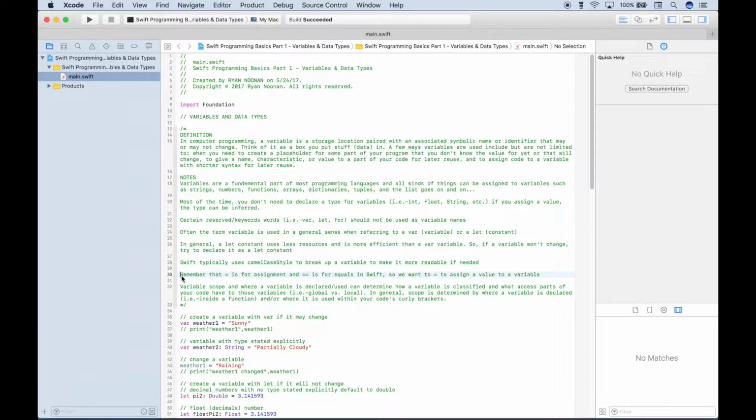Another important note regarding variables has to do with the equals signs. Remember that the single equal sign is for assignment, and the double equals sign is for equals. So we want to use the single equal sign to assign a value to a variable. A note regarding scope. Variable scope and where a variable is declared and used can determine how a variable is classified and what access parts of your code have to those variables, i.e. global variables versus local variables. In general, scope is determined by where a variable is declared.